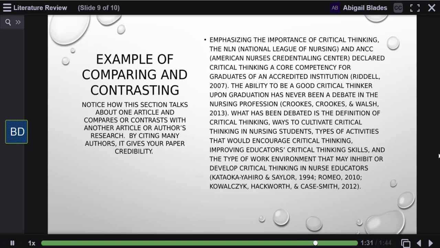And I did not, or whoever wrote this article, did not write all of this using one source. It did not have a summary and at the end have one source. That's not what the literature review should look like.